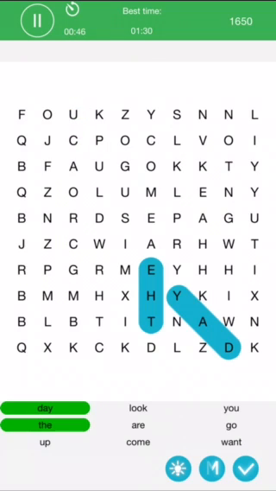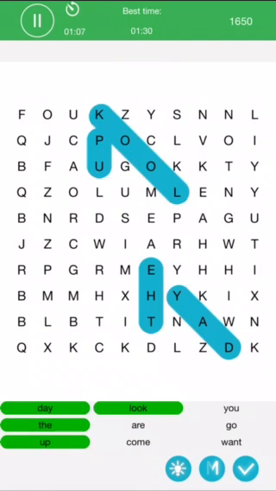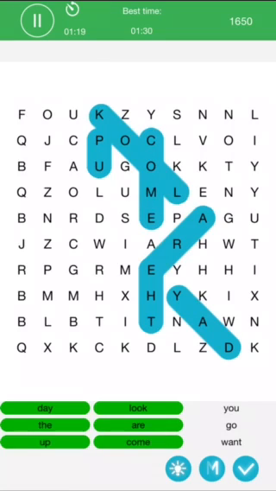Sometimes, even though it may be shown correctly in one way, the word search does only have the option of the way that it wants it. So the word up is this way. Look, are, come, you.